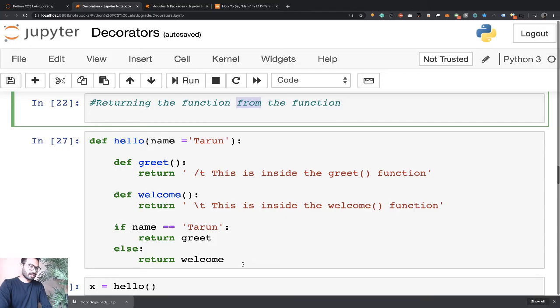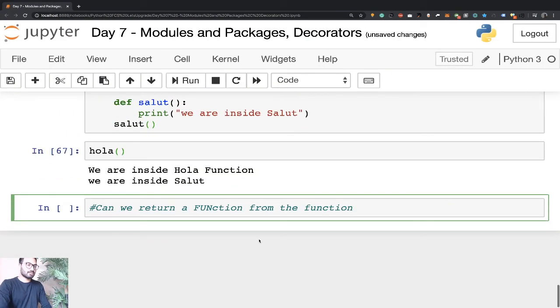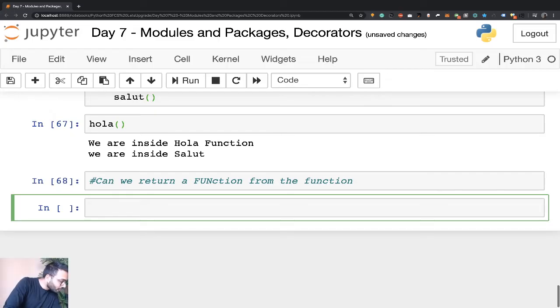If name is equal to this, then print it. Now I'll take a few examples like namaste, hi, def namaste. Name is equal to, let's upgrade.